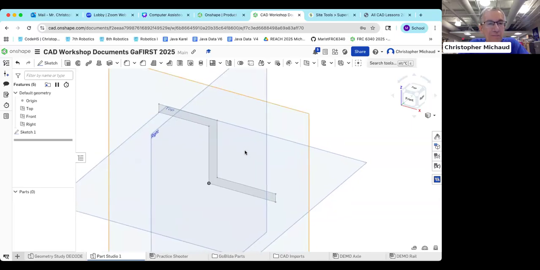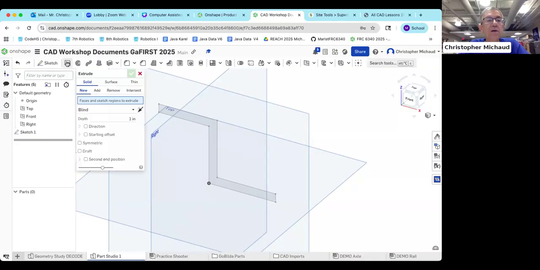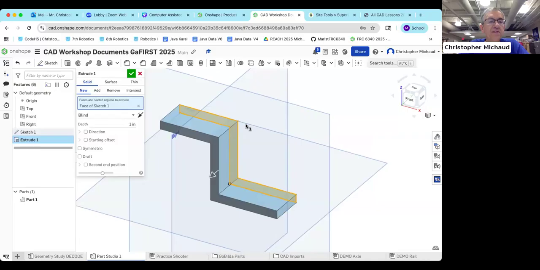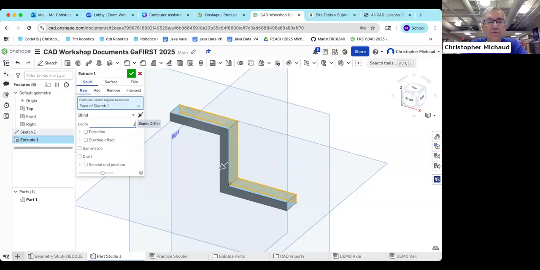But zooming and panning, extrude, there's the tool icon right there. I'm going to click it one time. And again, it brings up the properties menu. I'm going to click on the face I want to extrude. And then I can set the depth of the extrude here in the depth column. So I can set it to different numbers.